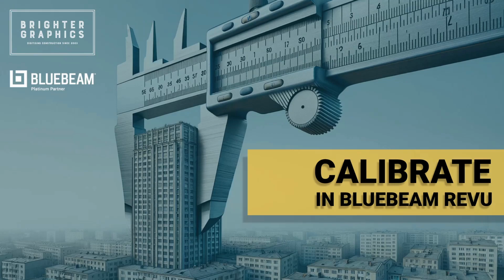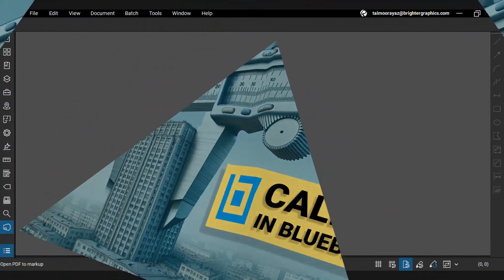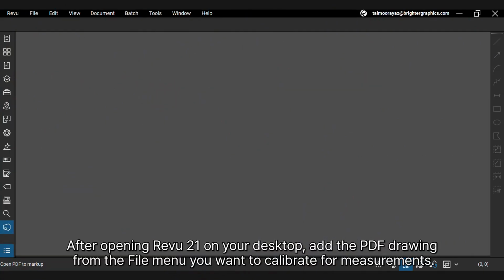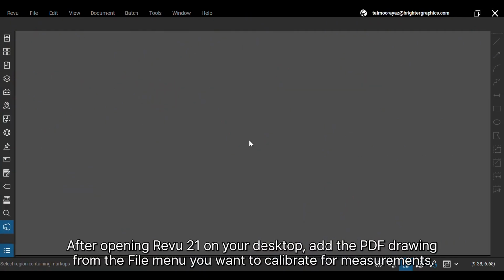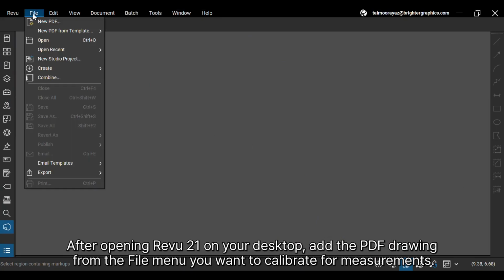In this video, we will see how to calibrate the scale of a drawing in Bluebeam Revu 21 for accurate measurements. Let's see how you can do so. After opening Revu 21 on your desktop, add the PDF drawing from the file menu you want to calibrate for measurements.